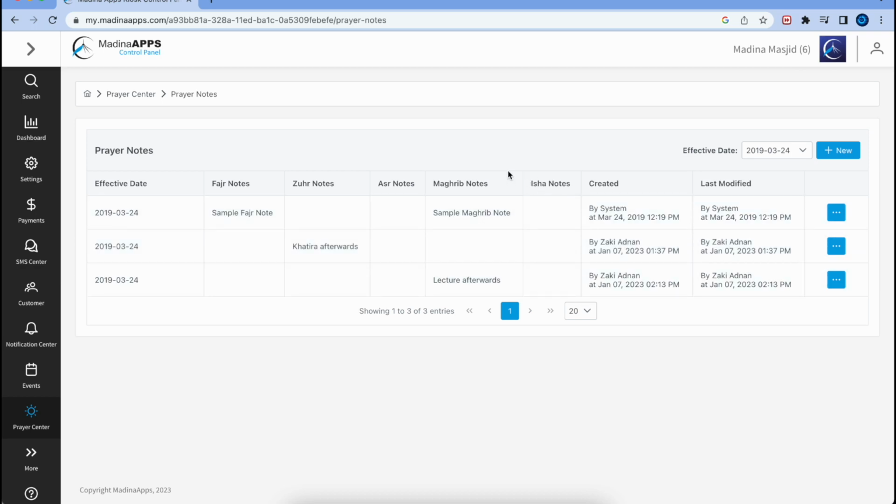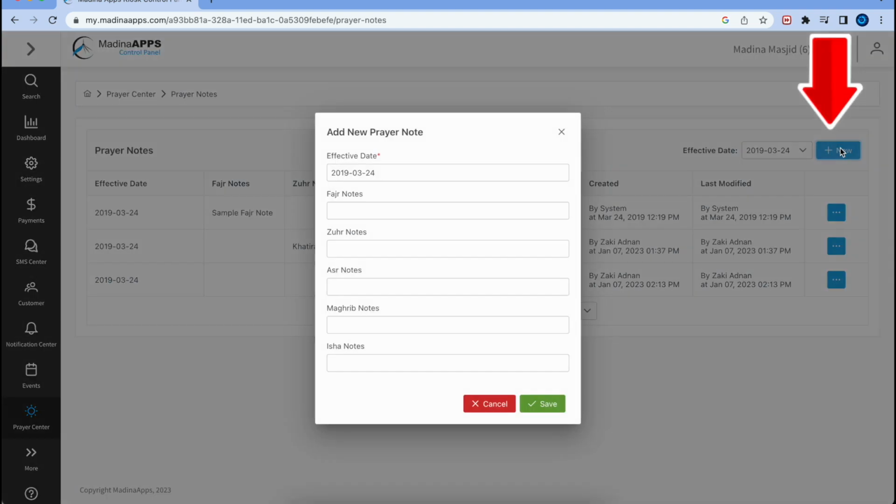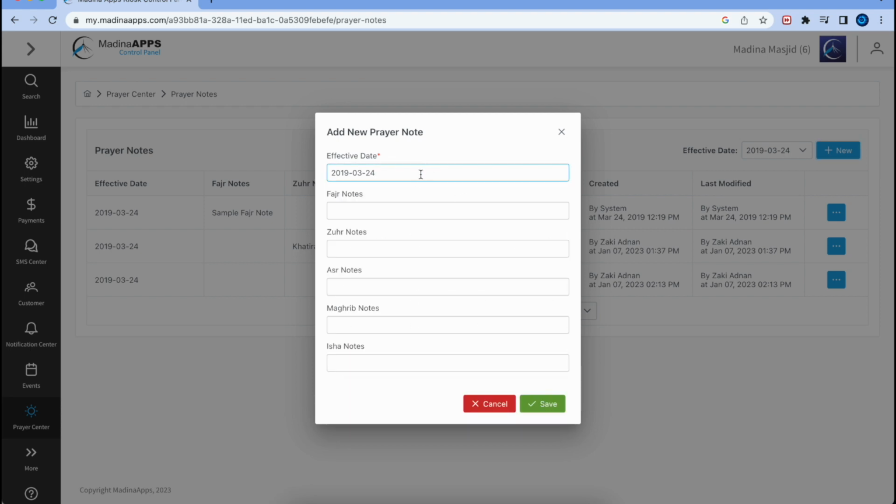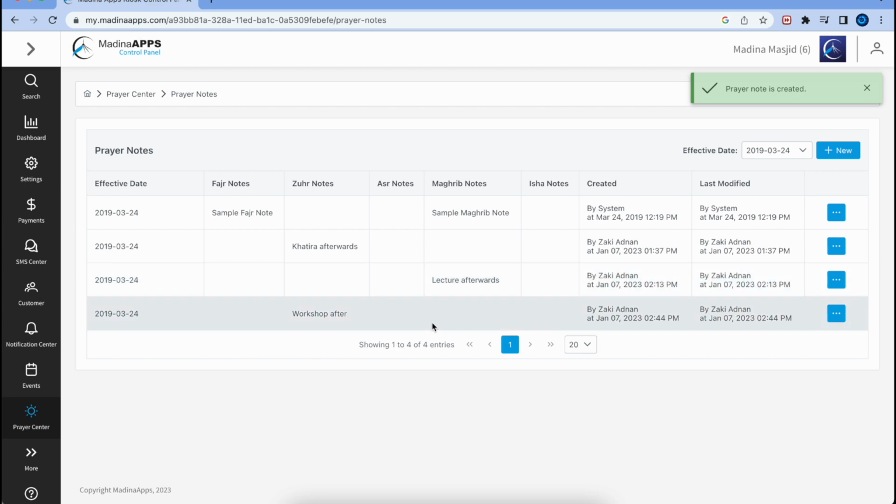For example, if I also have a lecture or something I want to identify after a certain salat, I can note that down right here. So if I just want to add a new prayer note, I can select the effective date when I want it and then add the note in for whichever salat I want. For example, maybe we have a workshop after Dhuhr. I can add that data right here and hit save, and that will allow me to have that information.